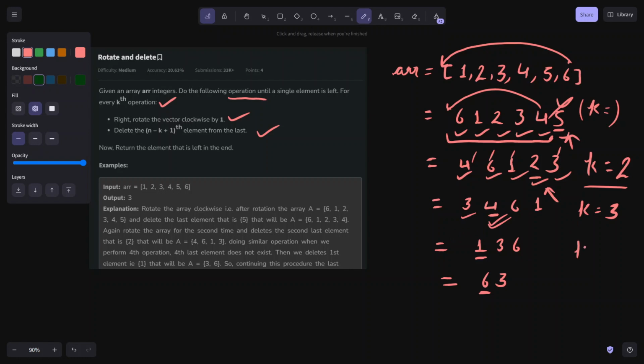Now we are on our k equal to fourth operation, and the array size is less than k, so we need to delete the first element from the array. So we will remove this one and our array will be 3 and 6. Now we are on k equal to 5 and our array is 3 and 6. So 6 will shift to the leftmost side and the array will become 6 and 3. K is greater than the size of the array, so we will remove the first element from the array. So we will remove 6, and the last element we got is 3. It will be at position 0 of the array.